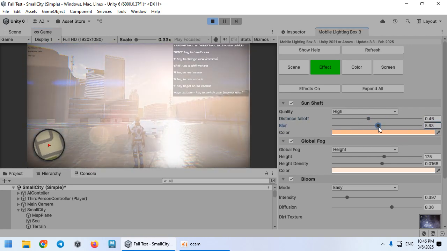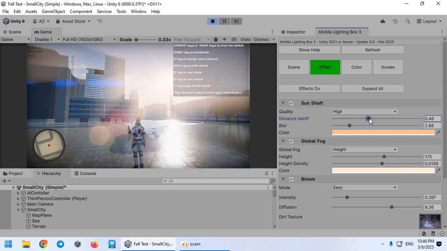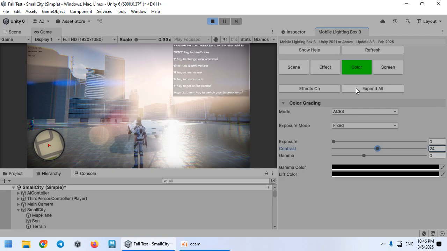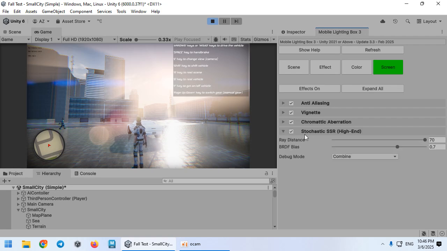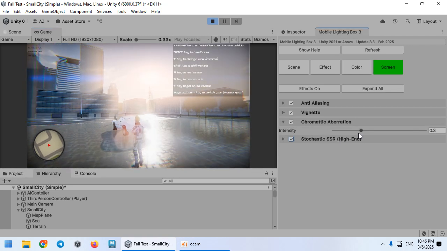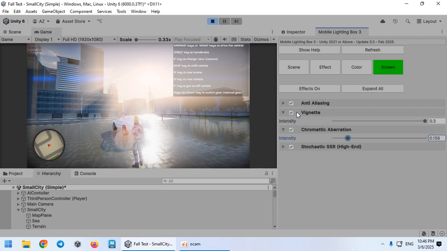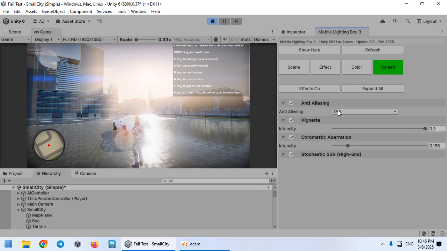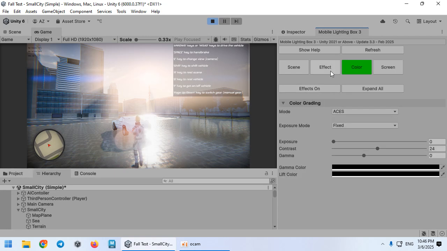Everything is so easy and realistic. Nice. Here, this is the real-time reflection. Everything is so easy. Nice. The default setting is good for AAA games.